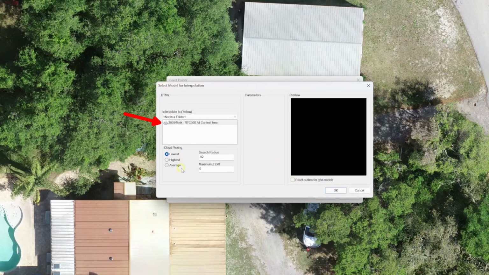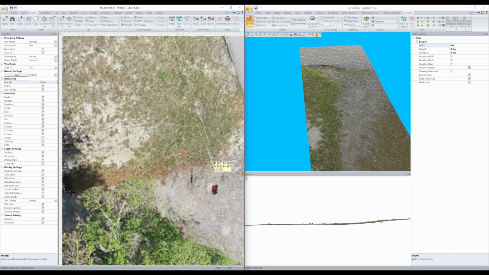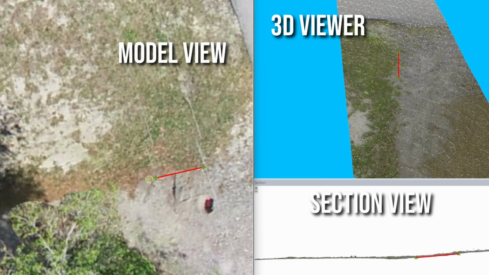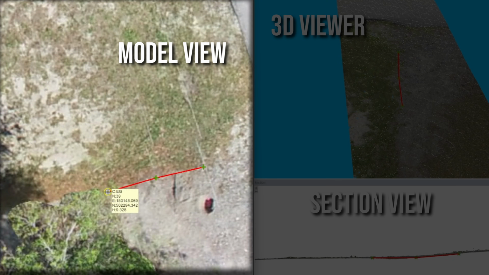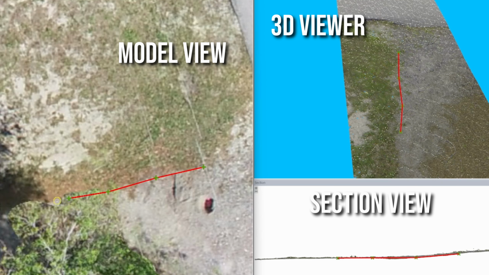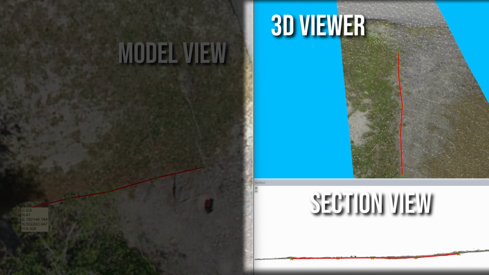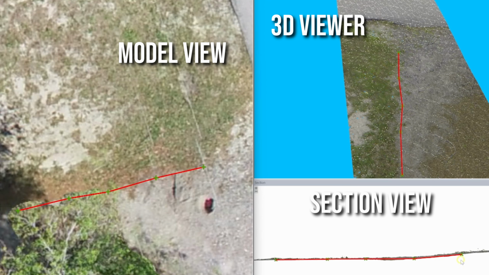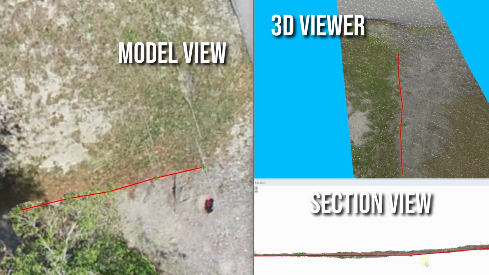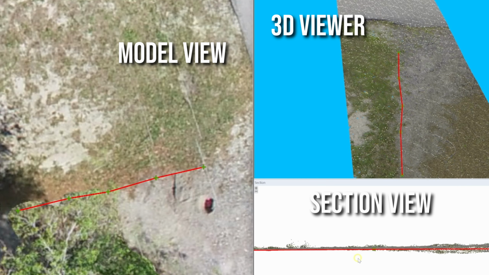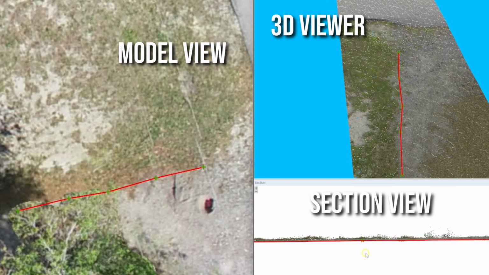We'll choose the point cloud that we imported into the same model last episode. In this case, I'll select lowest and use a maximum search radius of 2 centimeters. What this is going to do is every time I insert a point in the model view, it's going to look at the point cloud that is in the same horizontal coordinate system and use the elevation of the lowest point in the point cloud within 2 centimeters horizontally of my picked point.